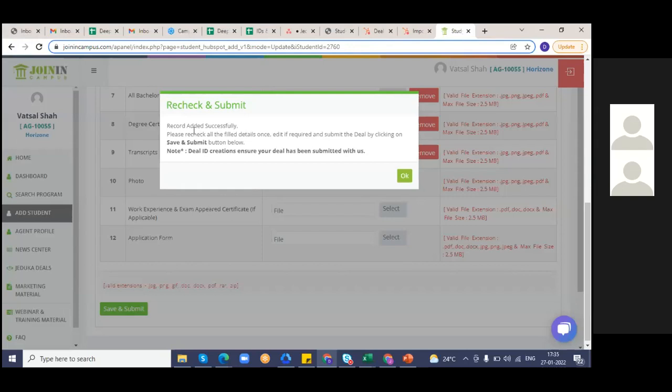Here you will get one disclaimer. What this disclaimer is saying is that the record was added successfully, that means your deal is added in this portal successfully. For your reference, please recheck all the field details once, edit if required, and submit the deal by clicking on the Save and Submit button below. One note is there: Deal ID creation ensures that your deal has been submitted with us.